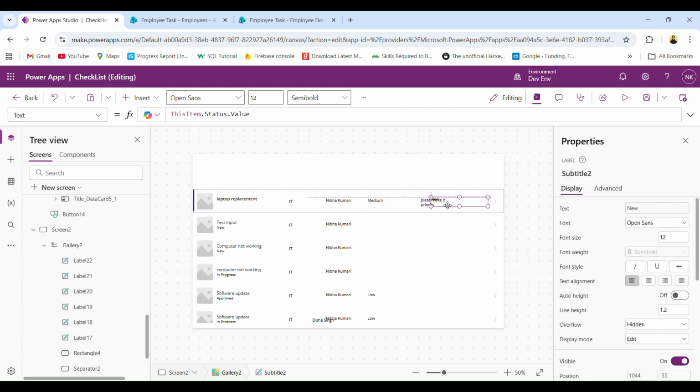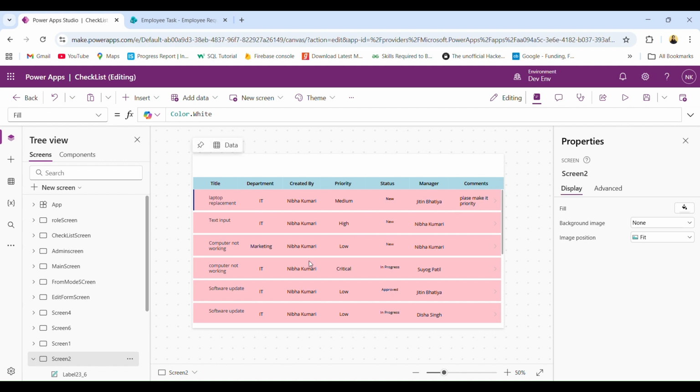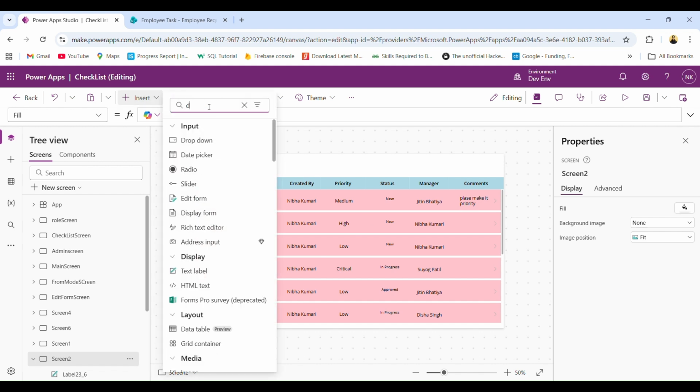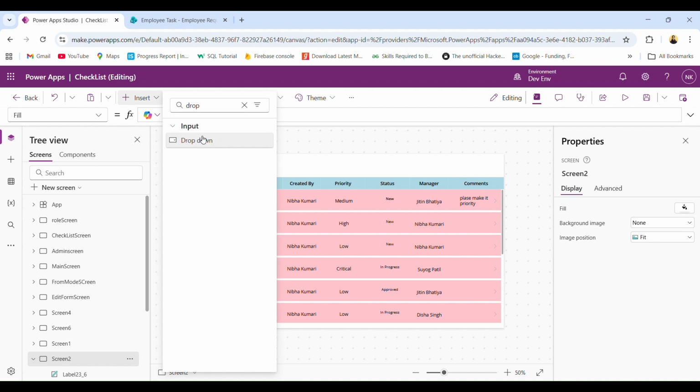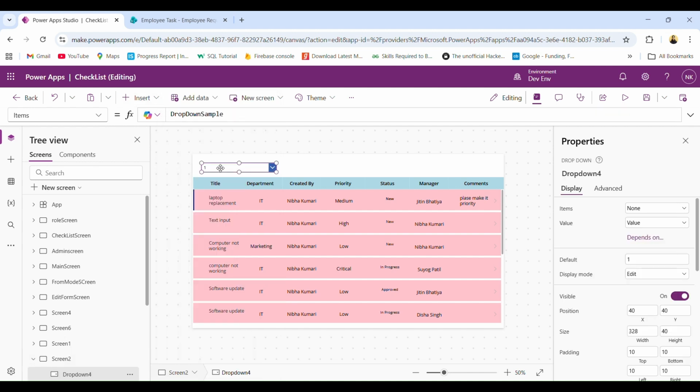Now I'm quickly going to work on the column arrangement of the gallery so that it will look a little eye pleasing from a user perspective. So I have done a little bit of formatting in my gallery and also added the label on top of it. And now we are going to add a drop down. This drop down we are going to use for the choice column, which is department.